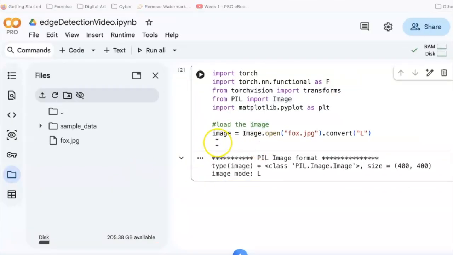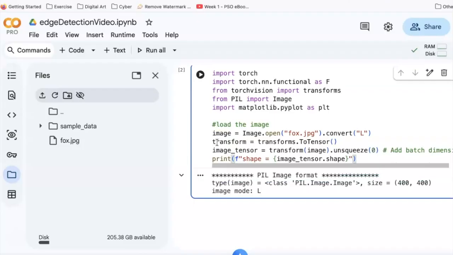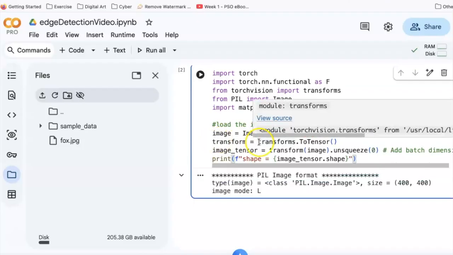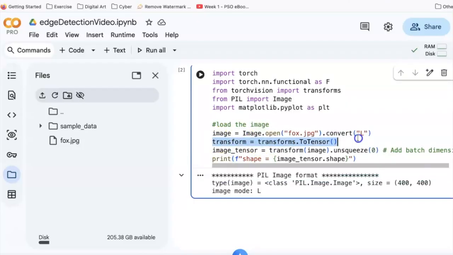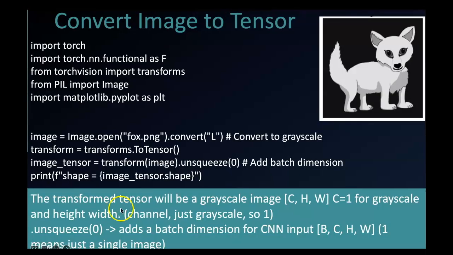But our goal is to be able to use Pytorch, so I want to transform it to a tensor. I create an instance to be able to transform the image, and then we will pass in the image to this instance of the class. We transformed the image to an image tensor variable. Then we've just got the grayscale image, so we've got the width and the height, a 400 by 400 image, and the C will be 1 for grayscale, the channel.